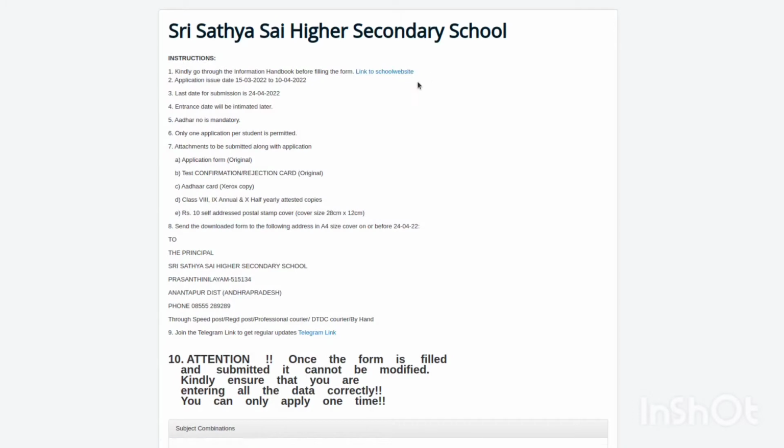I think this link presently it is not required. Application issue date, it is from 15th to 10th. So the application form online will be closed on April 10th. So we need to apply before that. So the last date for submission is 24th. So after applying application, we need to send the required certificates to the college. So we need to send those before this date. So entrance date will be intimated later through post or through any call or website.